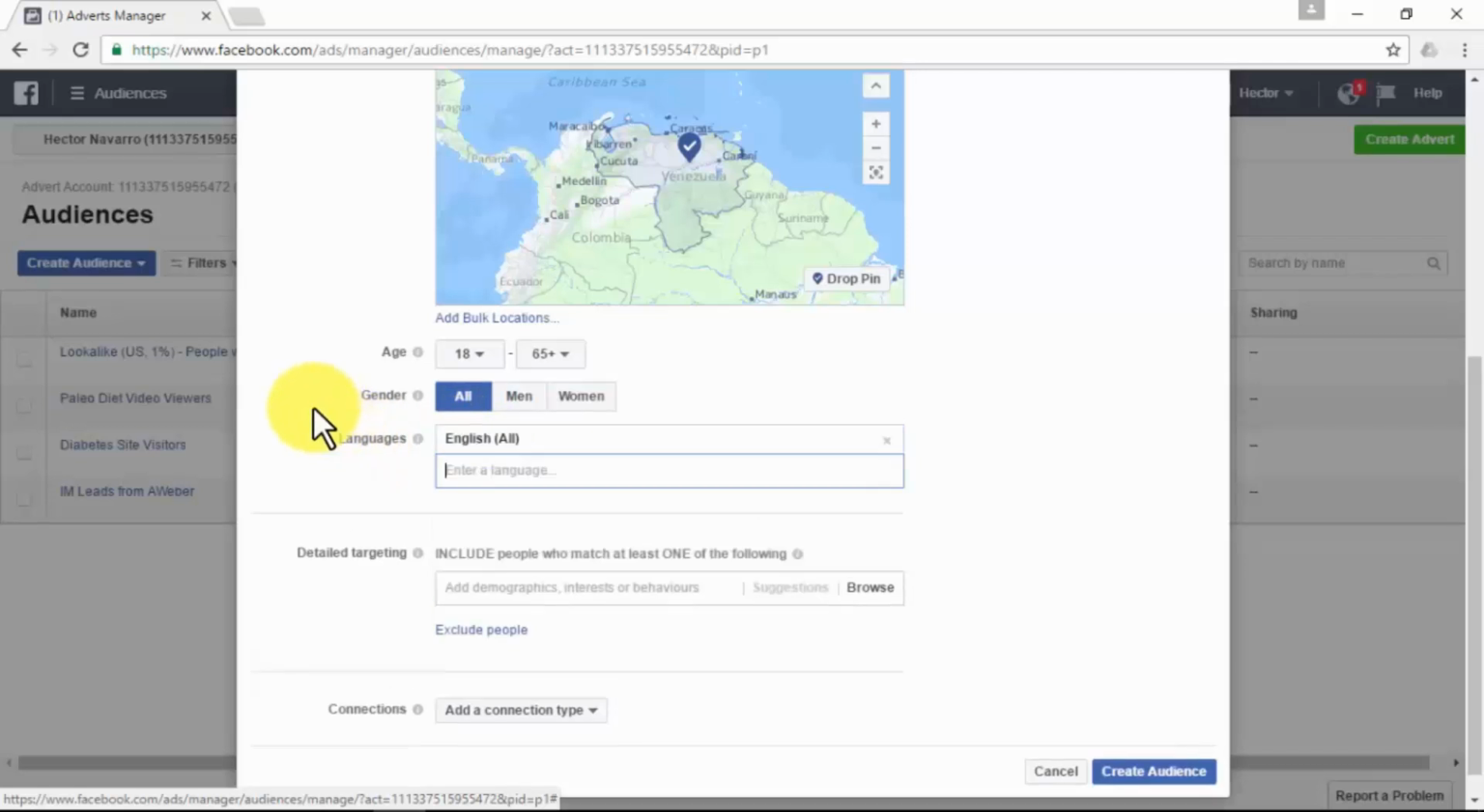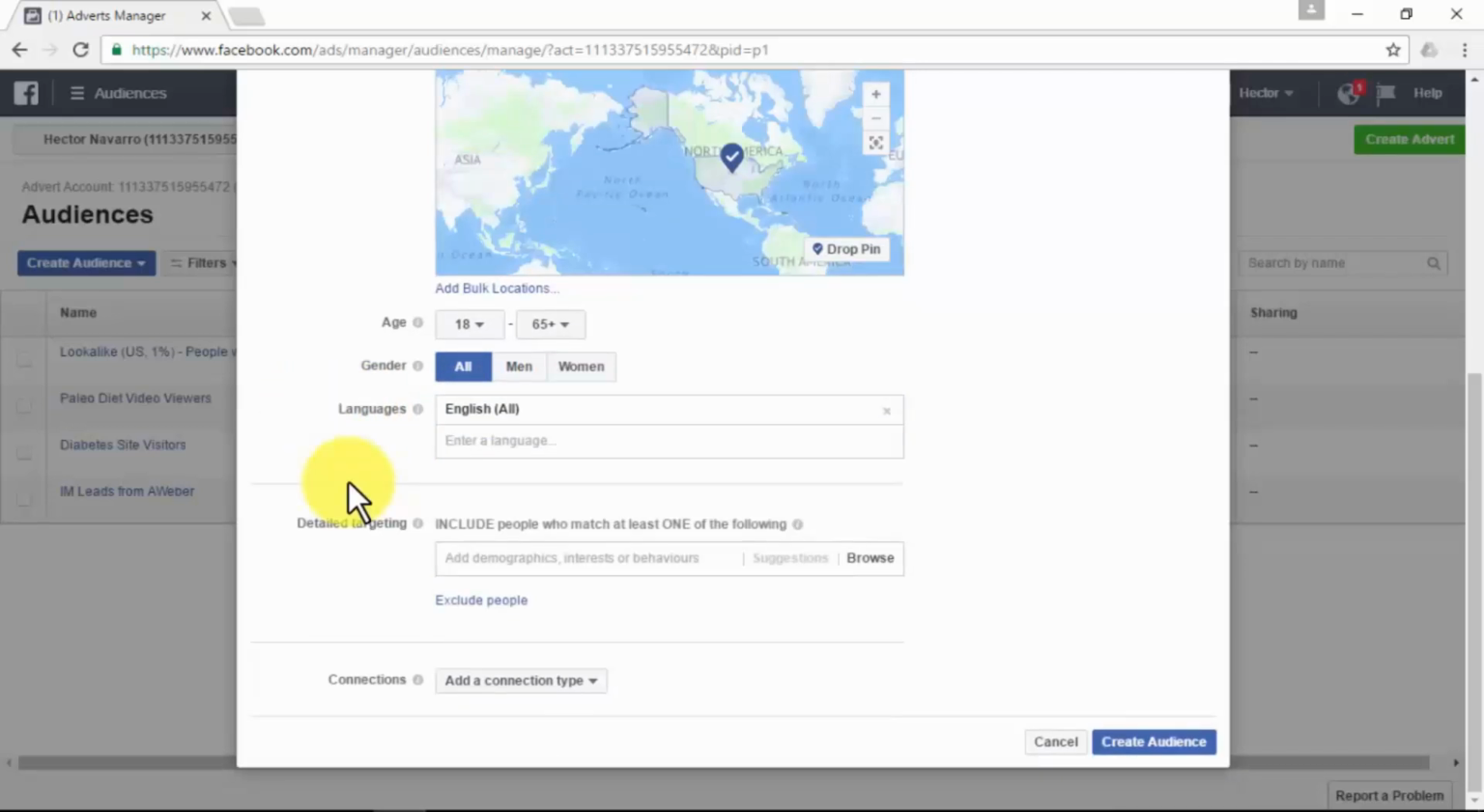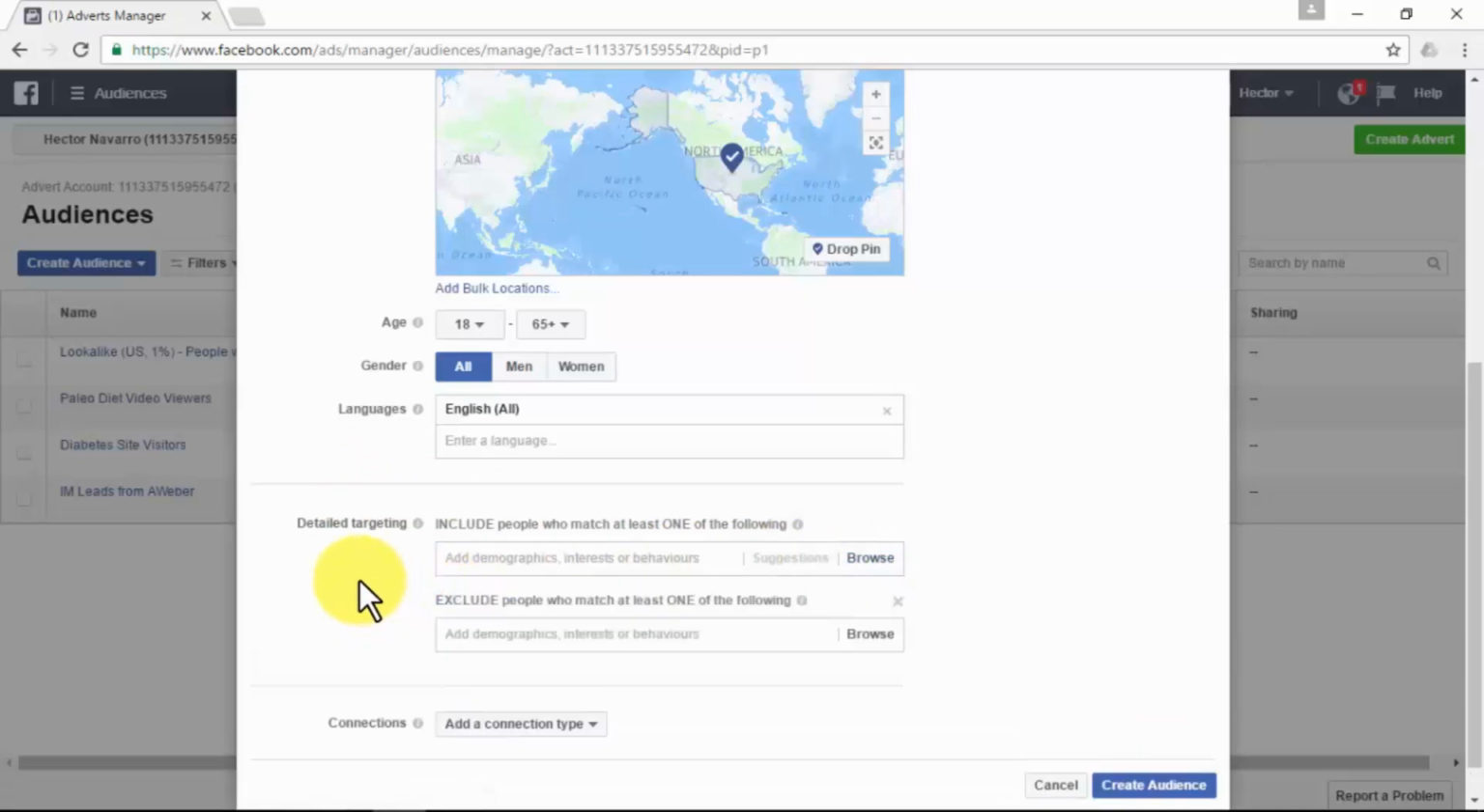In detailed targeting, you can enter specific interests, so Facebook can target people who like those things. You can enter them manually or by using the Browse menu and choosing each based on demographics, interests, behavior, and other categories. You can also use the Exclude button and do the same. This time, you'll make Facebook exclude people with those interests.